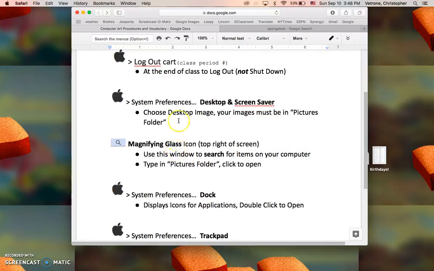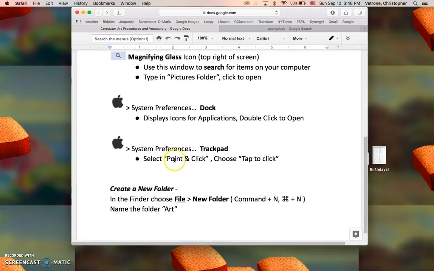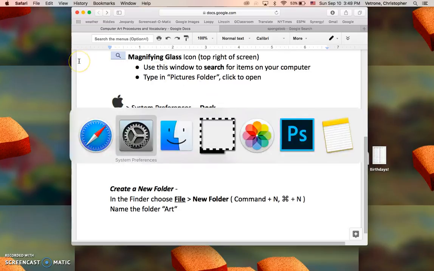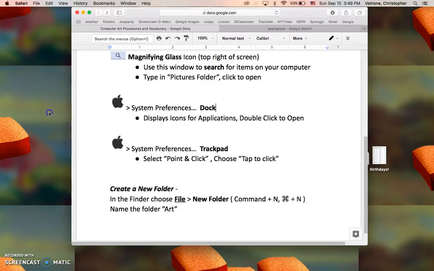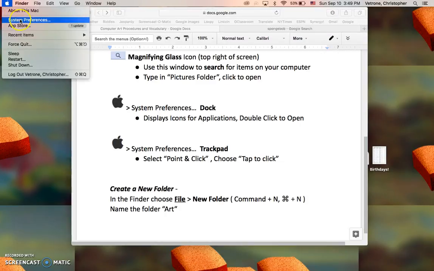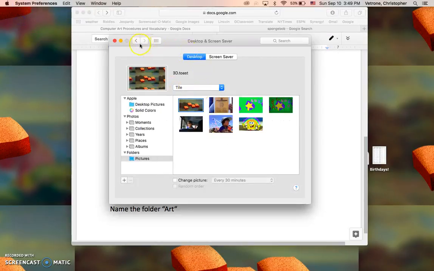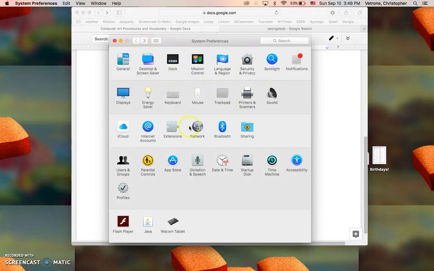Okay, what else are we going to do? Next thing we're going to talk about is the dock, D-O-C-K. We go back to System Preferences. How do I get to System Preferences? I can go here again. System Preferences, it'll show up. This is a back button. It'll go to all the different things. We're only going to talk about a few today. Dock is your dock.